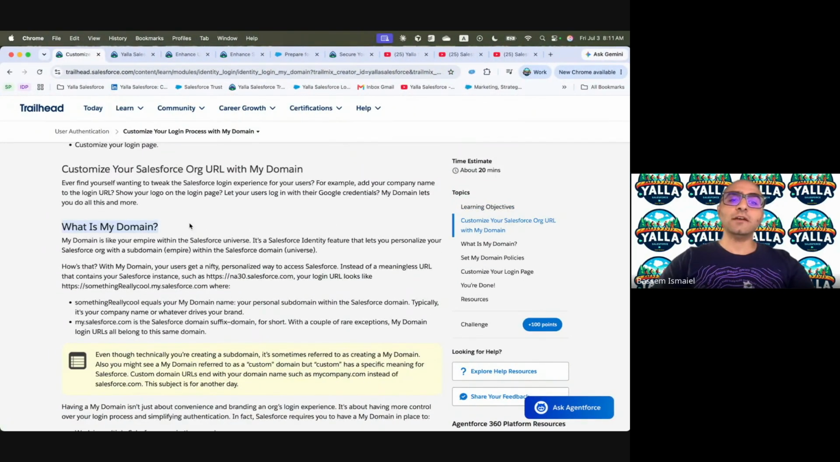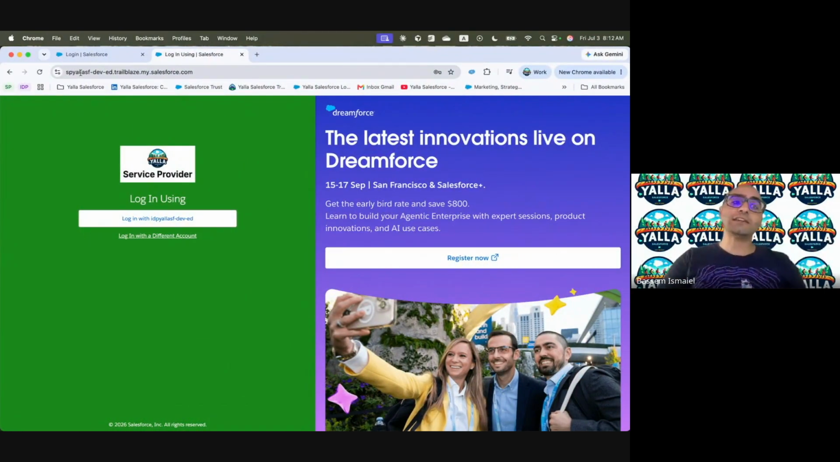So what's My Domain? It's like your empire within the Salesforce universe. Salesforce is the big universe, and then you have your subdomain that you put in order to personalize your access to Salesforce. So instead of using NA30, which is your data center instance ID or your org ID, we make it something like this one. I was testing the service provider for Yalla Salesforce, so I made my domain service provider Yalla Salesforce. And here I need to have my own logo, so I put Yalla Salesforce as a service provider.